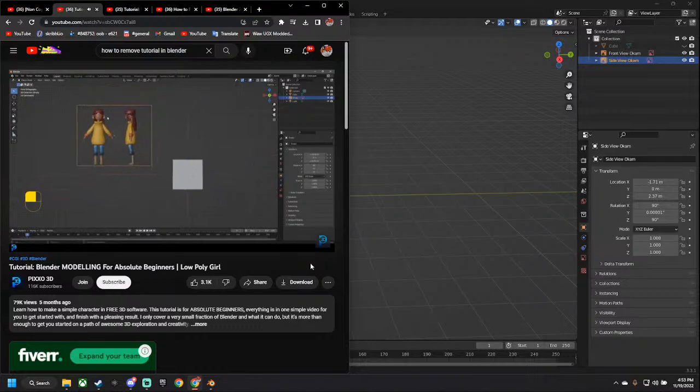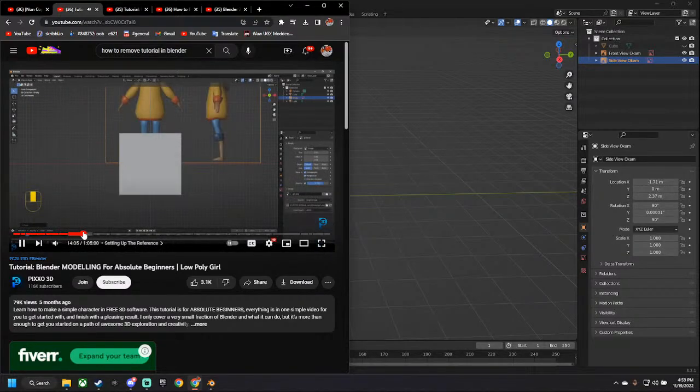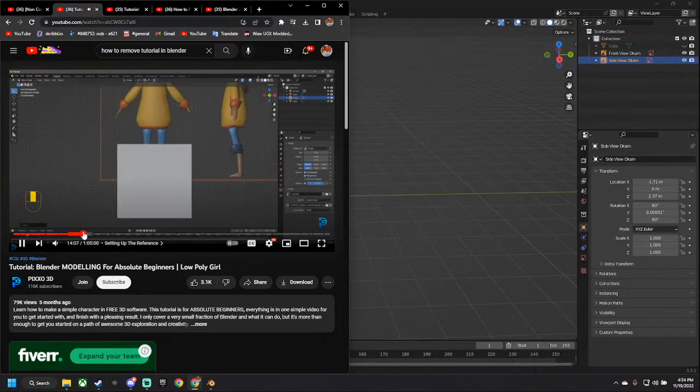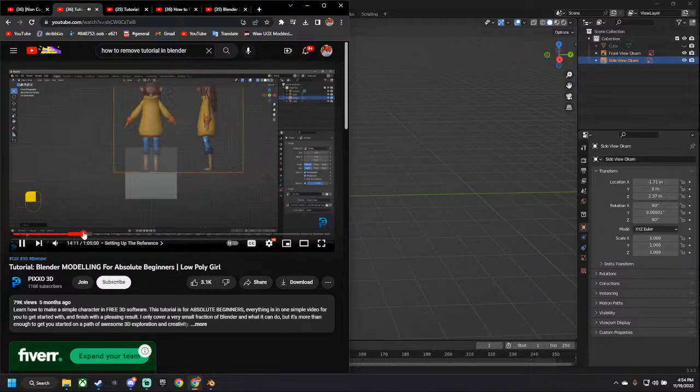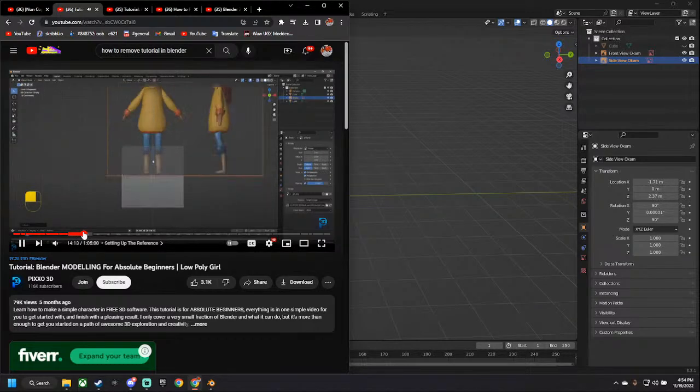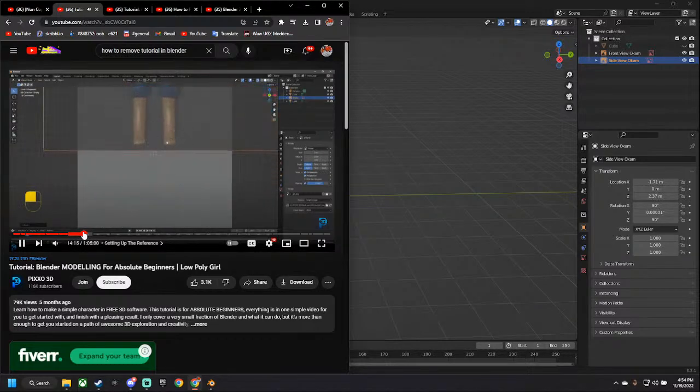Now you can press G while you have it active. In fact, let's quickly enable up here this thing called X-ray. And now we can see through. We still have this empty active. We can now make sure we have the feet sitting on the ground.